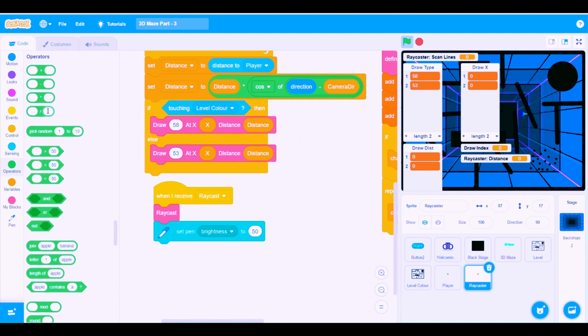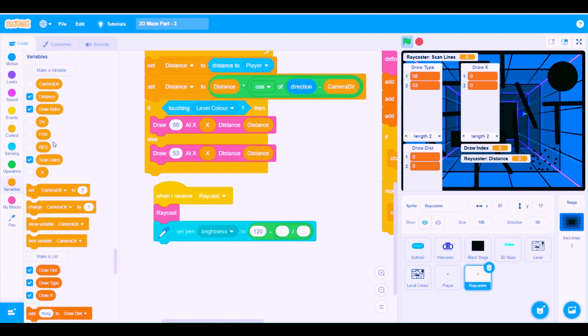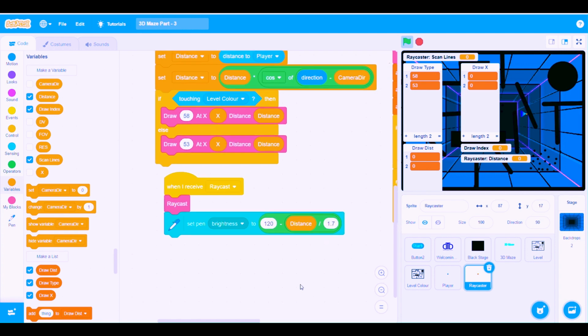It's quite weird because in the pen extension there is also math. But if you want to do it, we have to do hard work. Now I want to add the division block: distance divided by 1.7. You can play with these numbers later on.